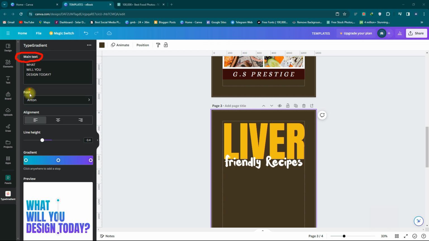It has main text, it has font, it has alignment, it has height, line height, and it has the gradients themselves, and it has preview. So all these are going to be useful for you. Now the word we want to manipulate is this word liver. Yes, this word liver alone.